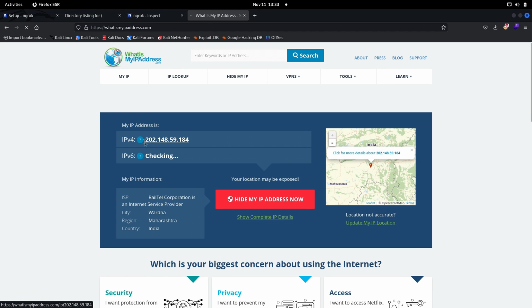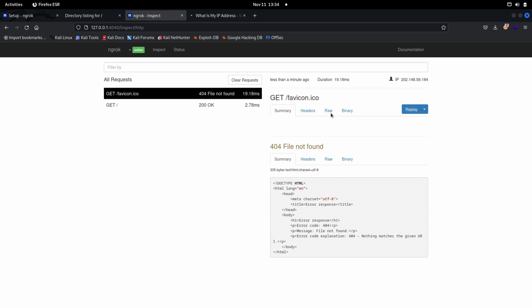You see my IPv4 is 202.148.59.184, which is the same IP address over here, right? So since we have requested this endpoint from our machine, we've got our public IP address in the interface, right? So now we have set up everything, and now we are good to go. And let us try to see how we can find server-side request forgery.